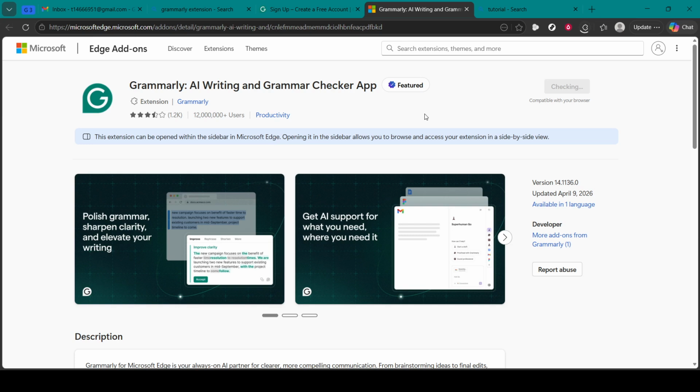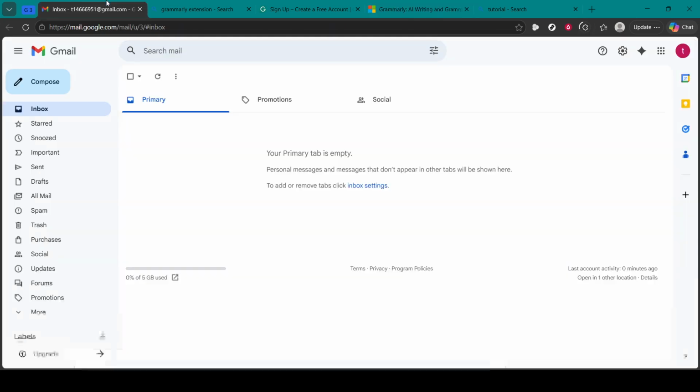Now, head to your email. Open your preferred webmail service in the same browser where you installed Grammarly. Start a new message or reply to an existing one. In the Compose window, you should see the Grammarly icon, usually a green G, near the bottom corner of the editor or hovering at the edge of the text box.